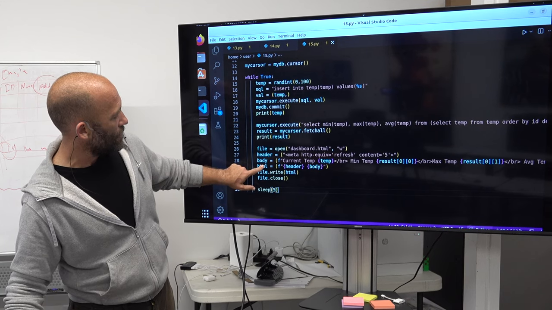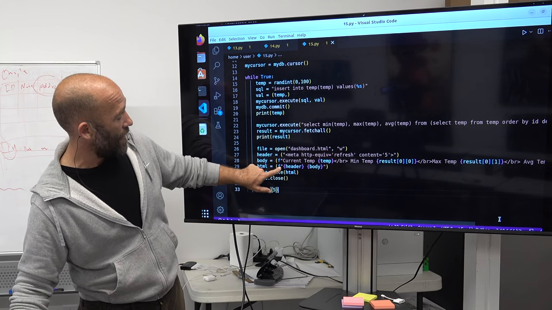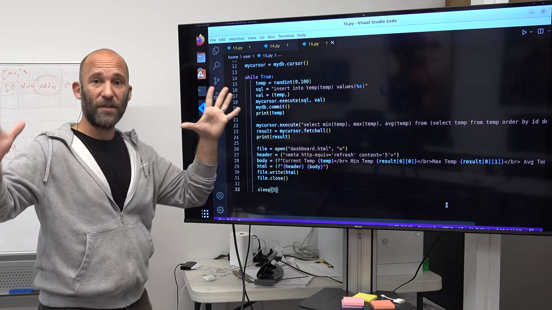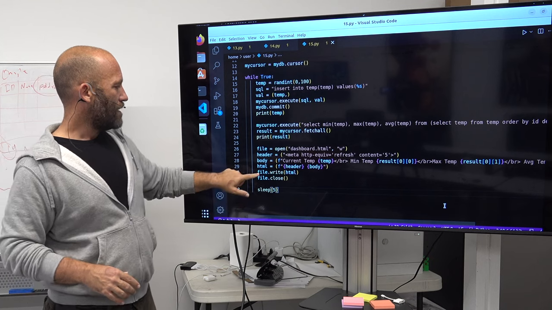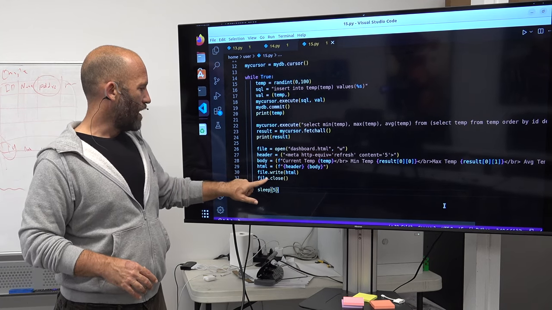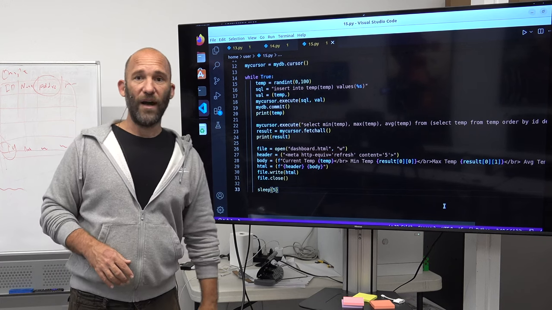The HTML then is going to be the F string: the value for header, space, the value for body. So we're basically creating this HTML document, then file.write the HTML, everything that's in HTML, file.close, sleep for 5 seconds.